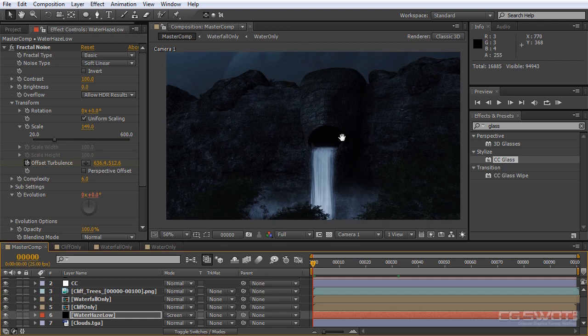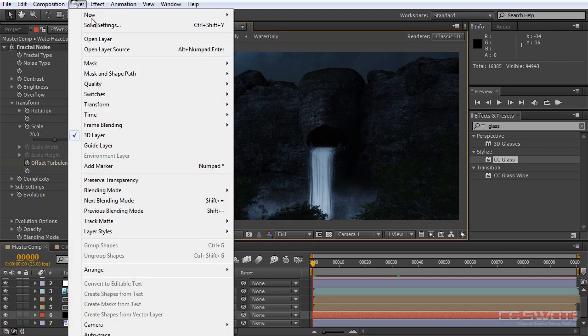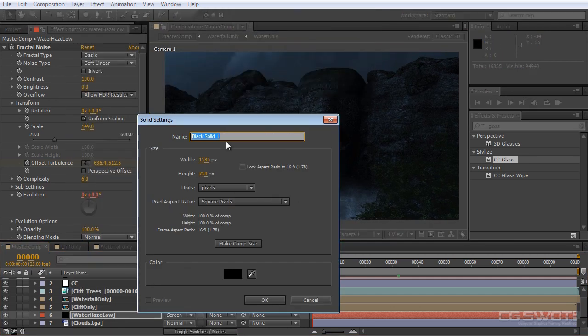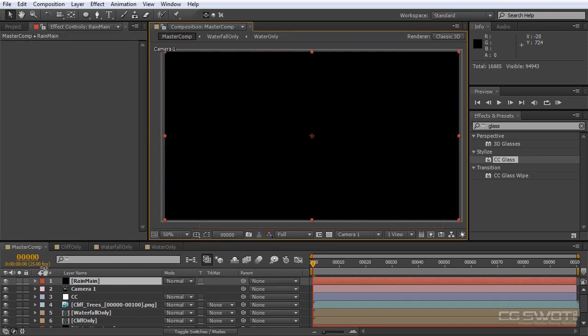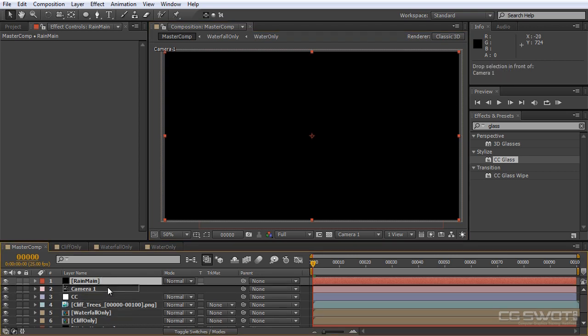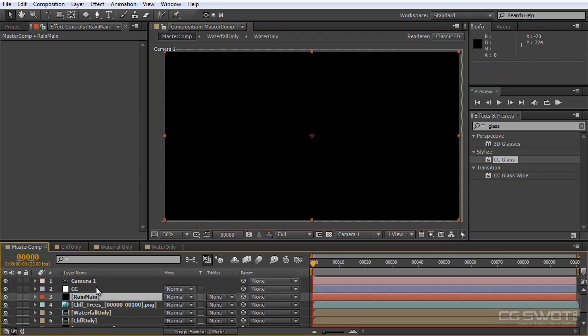Let's get some rain in there. And to do that, we'll go New, Solid, and we'll call this Rain. And we'll call it Main. So it's the main rain. Make it comp size. I'm going to pull this down. Actually, we'll leave it under our color correction but on top of everything else.